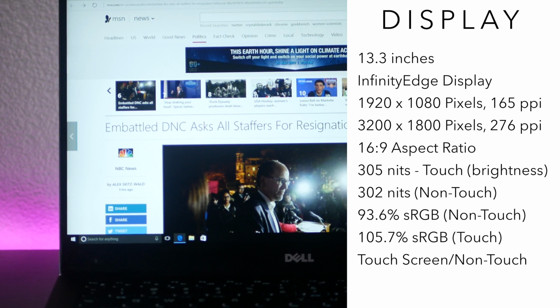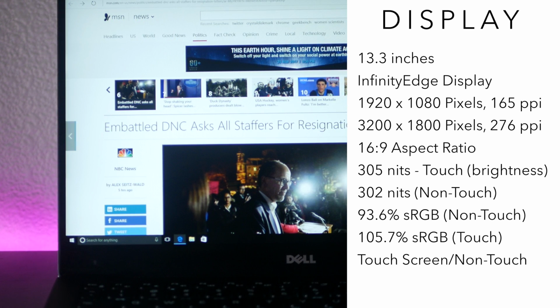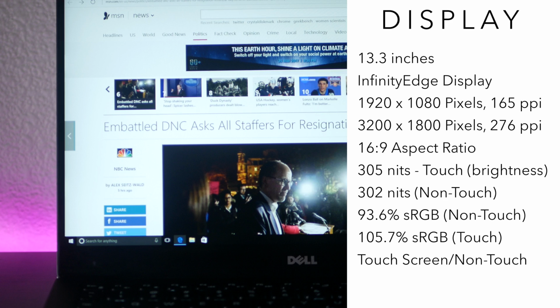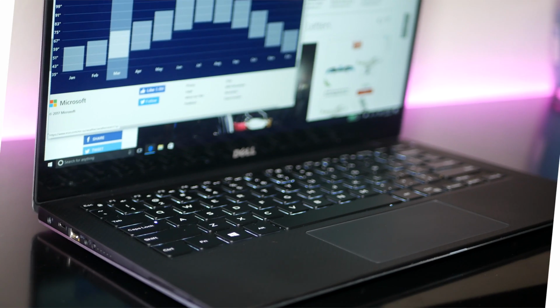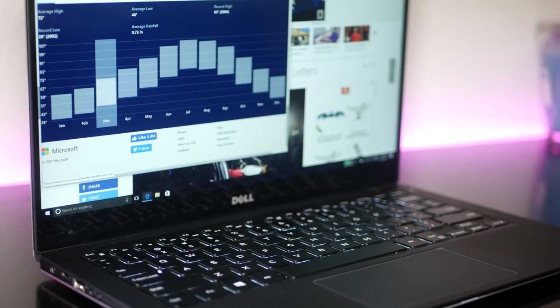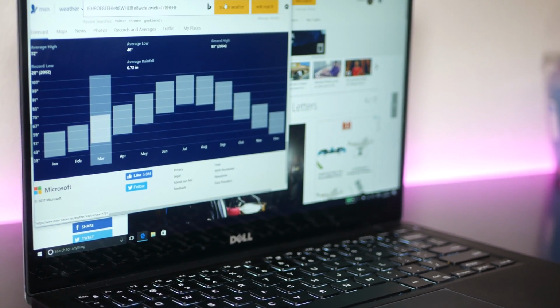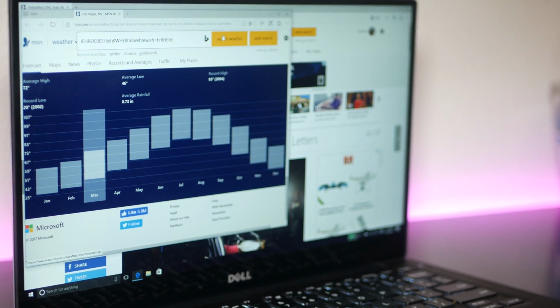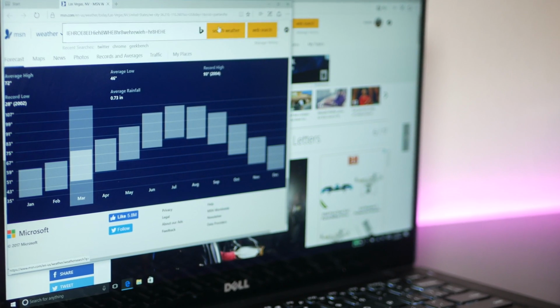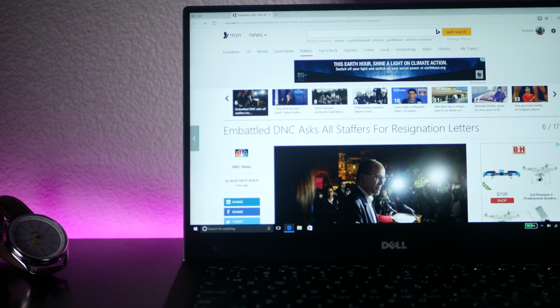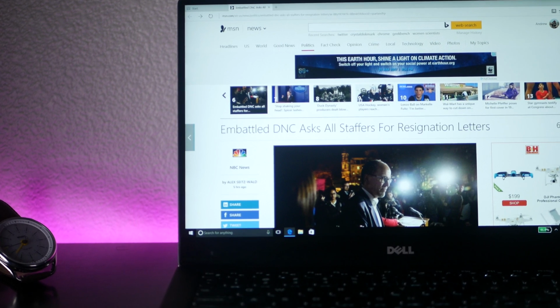Now, of course, they both have 16:9 aspect ratios, and of course, it has that InfinityEdge touch display with the virtually bezel-less design. Now, brightness is very good on both units, over 300 nits, and color accuracy was spot on with the non-touch version at 93.6% sRGB and the touch version being 105.7% sRGB. Needless to say, these are very good panels.